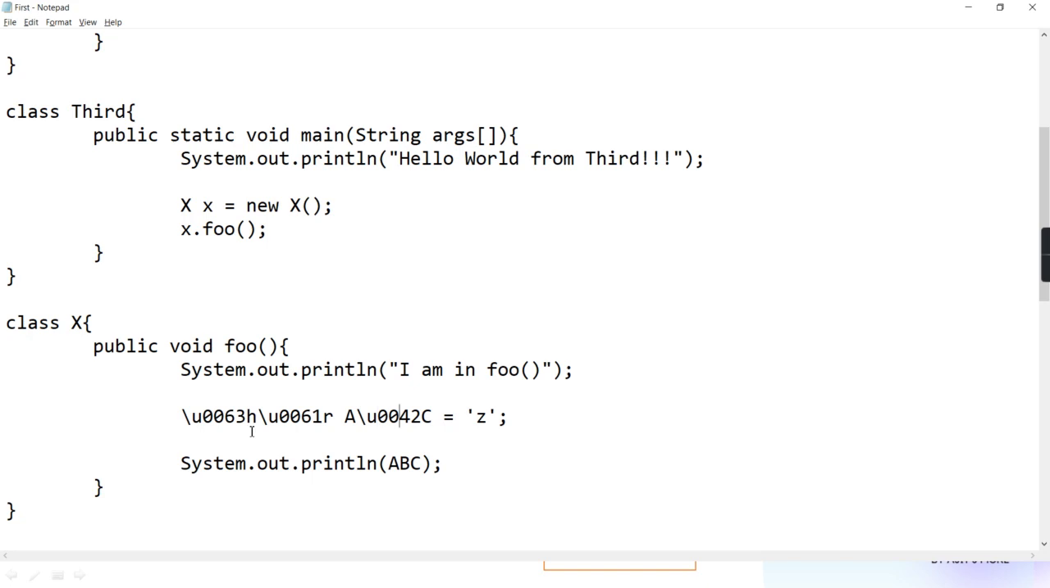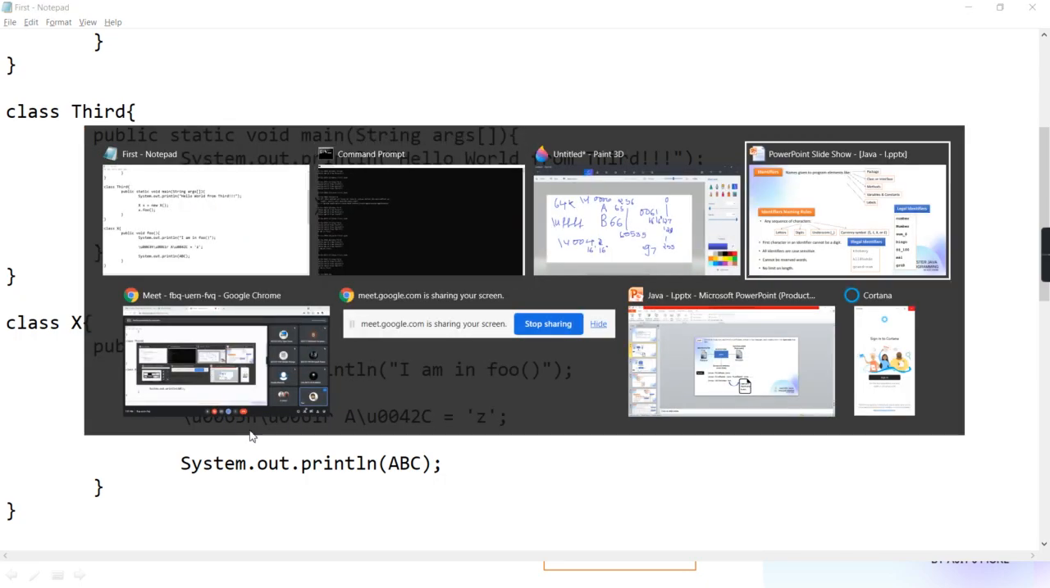Here I knew the Unicode of capital B, so I used it. I did not know the Unicode of that alpha beta, therefore I didn't write it. But if you want, you can use that too. So the concept, I hope, is clear. So let's move on to the next thing.